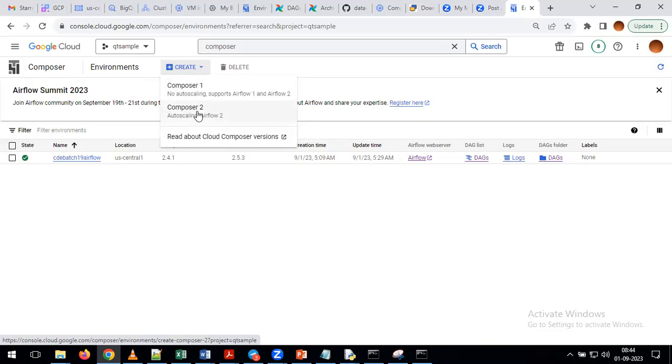In the real time also we are going to use Composer 2, which has the auto scaling feature. For that reason, please select the second option, Composer 2. Once you click on create, it is asking Composer 1 or Composer 2. Please click on Composer 2. In Composer 1, we do not have the auto scaling option, but in Composer 2, we have the auto scaling option. So please click on Composer 2.